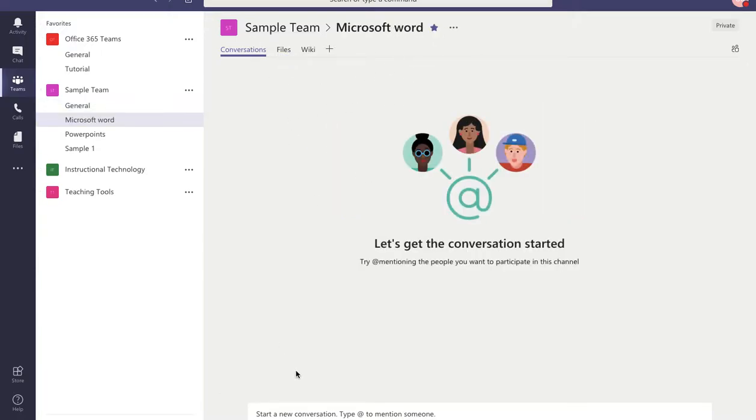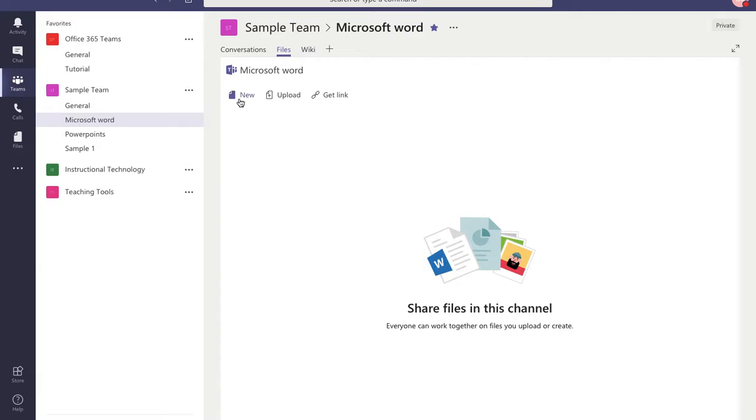And if I go to conversations, I can start a new conversation with my team. And they can all see it. Anybody in this team can see it, and it's in the Microsoft Word channel. If I go to files, I can add a new file, just create a brand new file. If I go to upload, I can upload one from my computer, and this is really cool because anybody on your team can edit these files, so if you need to do group work, it's really helpful for that.